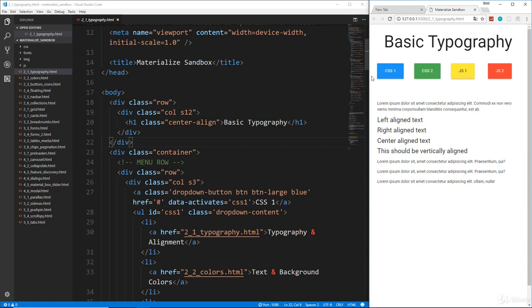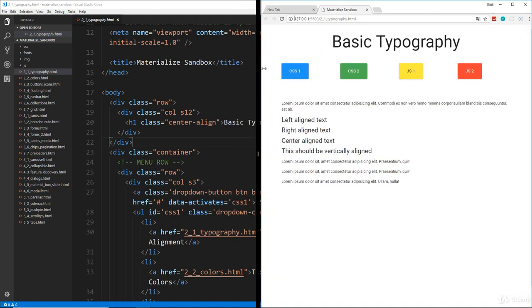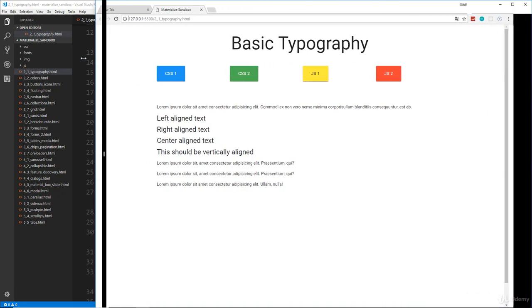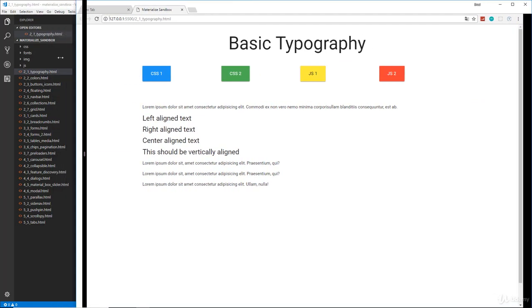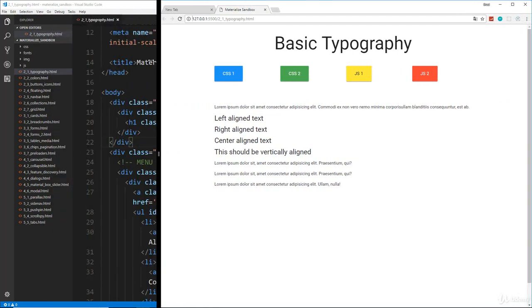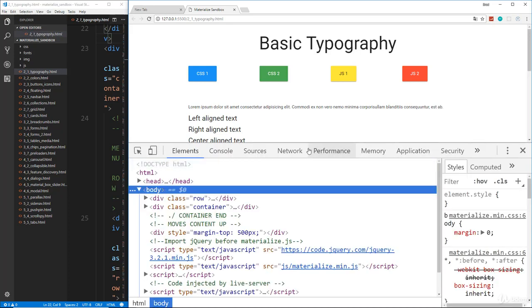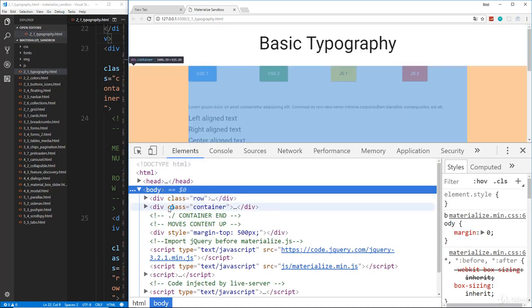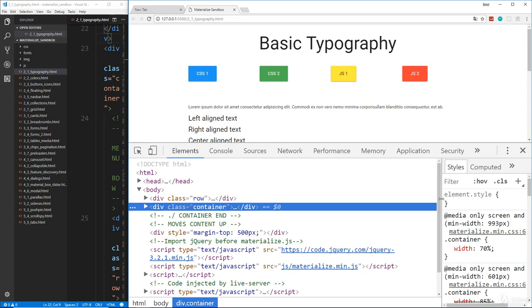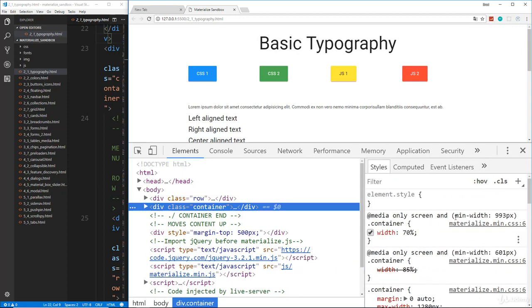Alright, now as you can see, there's spacing on the sides here. Even if I were to make this bigger, you'll see up to a certain point, then it just stays at that width, and I think the max width is 1280. So let's actually take a look. If we open up our Chrome tools here and go to the container, you'll see that we have a media query for the min width of 993 pixels, and at this screen size, the width of the container is 70%.